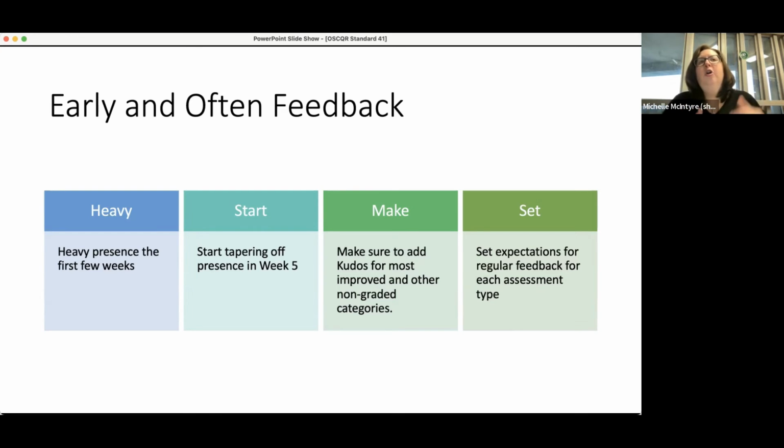So for all the formative assessments that you're giving them, you want to give feedback. You want to give feedback on the homework when you can. You want to give feedback on the quizzes. You want to give feedback on anything you're having them do or prepare, or their discussions, right?